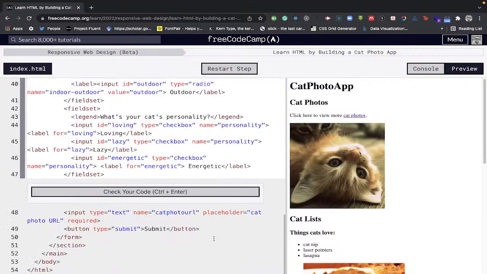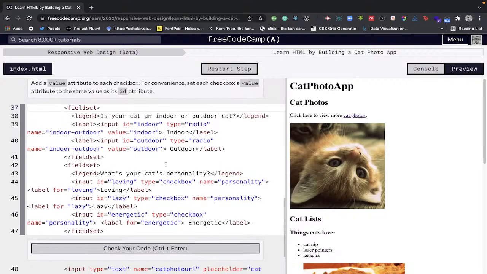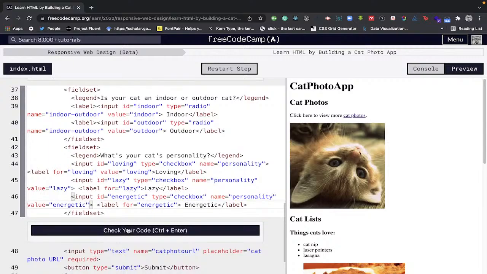So now the next thing we need to do, just like we did for every other one, is to add a value, and the value should correspond to the ID of what you're hiding. And you remember the value is actually what is going to be submitted to the database. So value of this should be loving when selected. Value, oh, this is not the checkbox, this should be the input itself. Value should be lazy, and then for this input, value should be energetic. How cool is that?